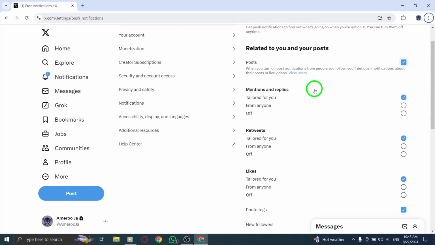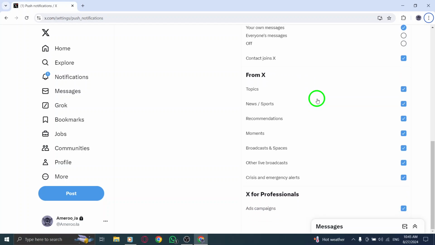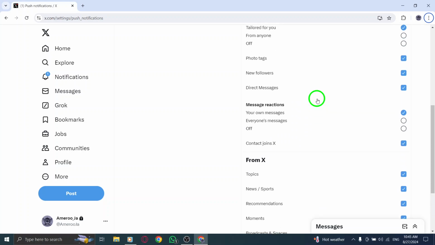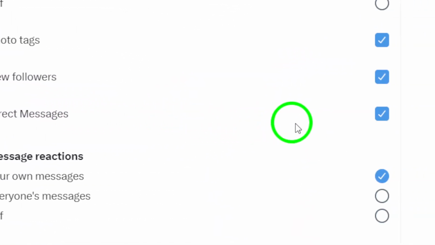Now comes the important step. Look for the option labeled Direct Messages and simply uncheck it. This will effectively silence those notifications. Finally, don't forget to click the Save Changes button at the bottom to ensure your preferences are updated.